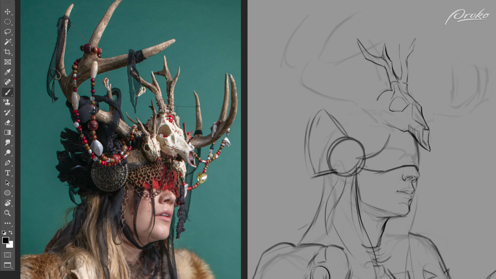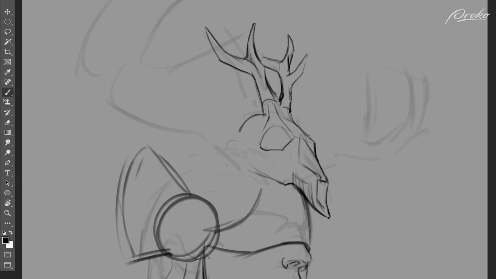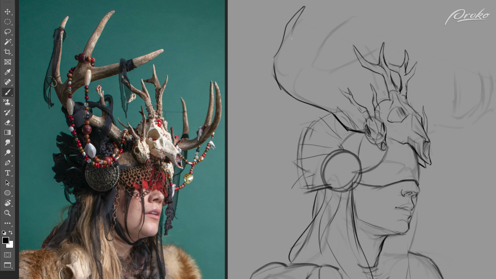The more you work with layers and the more comfortable you get with your own process, the easier it will be for you to identify early on which things you really need to cleanly define in the drawing stage and which ones will be easier to describe in painting. It's different for everyone, so experiment, try different things, and find what works best for you.